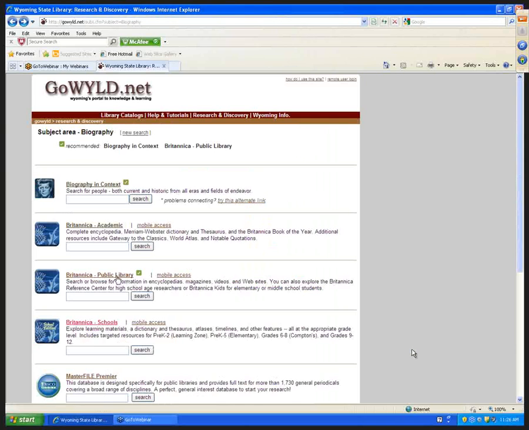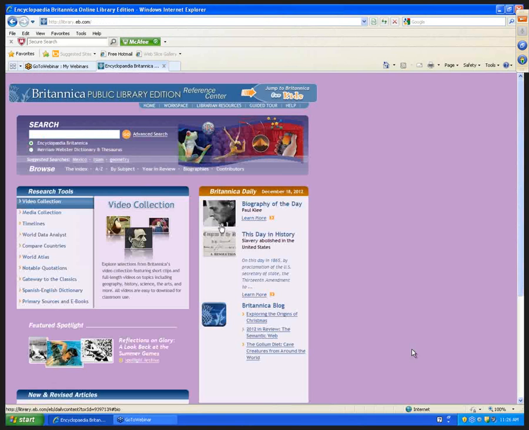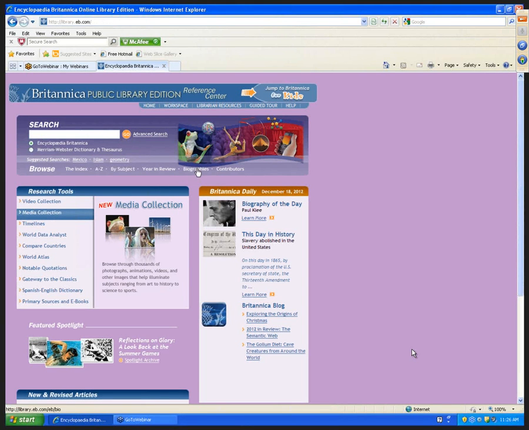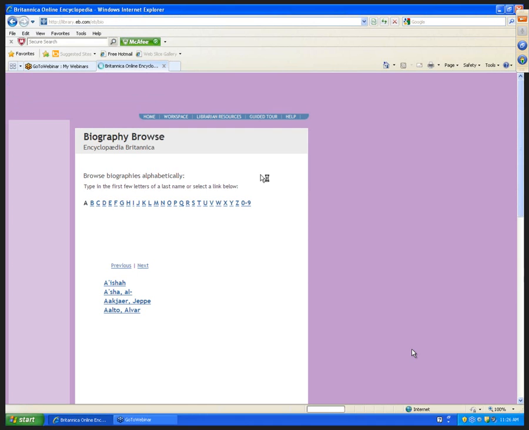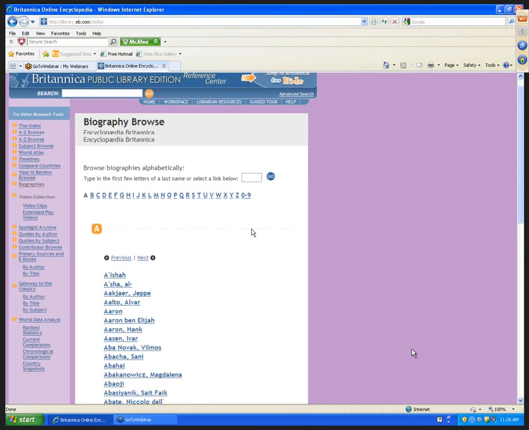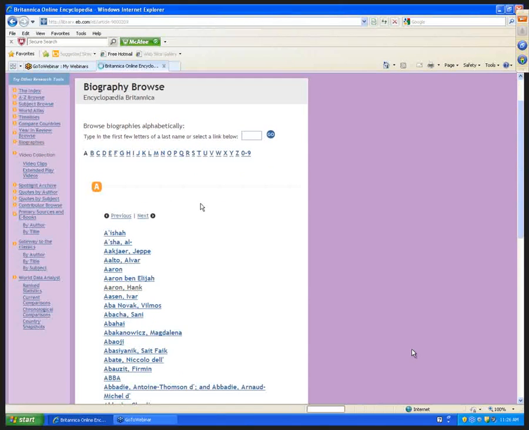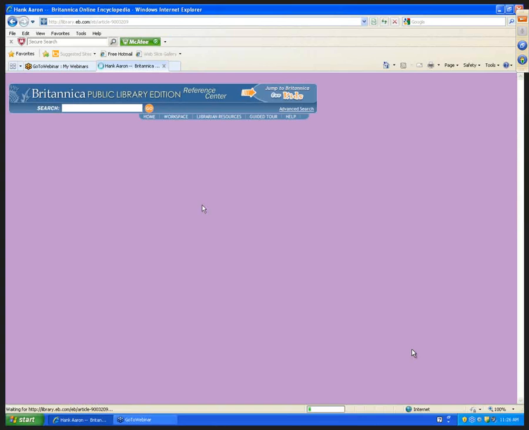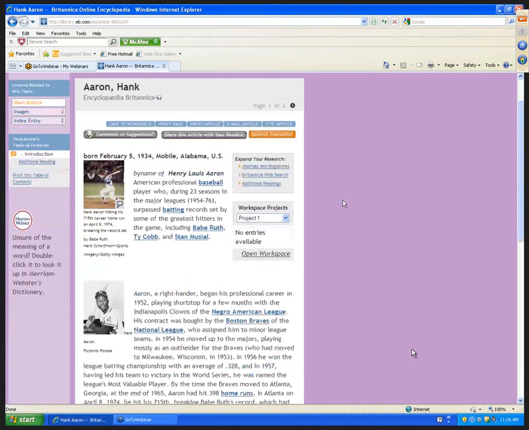The last one we'll look at is the Public Library edition of Britannica Online. And in this particular edition, Biographies is here under the search box. And if we click on Hank Aaron in this one, just to compare and look at it in all three, there's what Hank Aaron looks like in the Public Library edition.